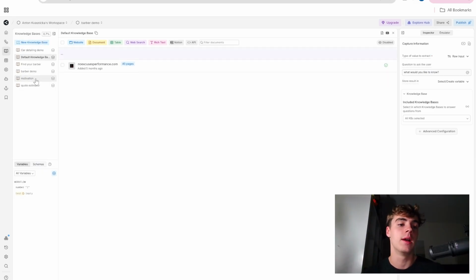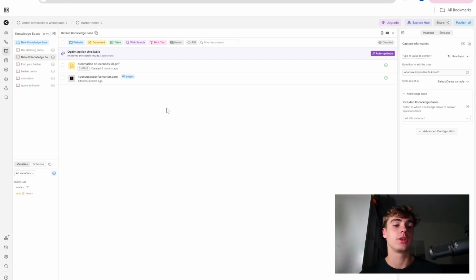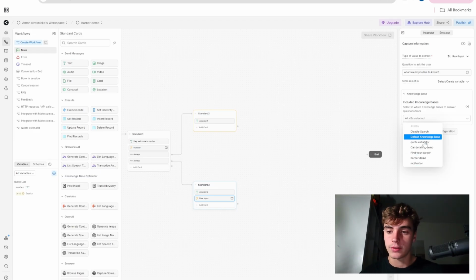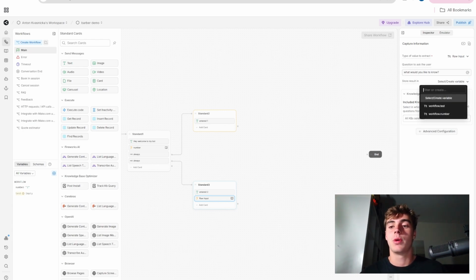I've got a couple here. I've got barbers, color detailing. I was using them before for other projects, but you want to add your website URL in here, and then Botpress is going to learn all of the information in that URL or your PDF. So you just click document if you're doing a PDF, or website if you're doing your website, and then you put your URL in there, and it will learn it. And now what will happen is you can add a knowledge base here, and it's going to find an answer to that question. So let's say, what would you like to know? And you save it as user question.